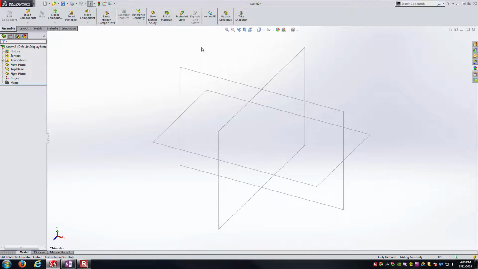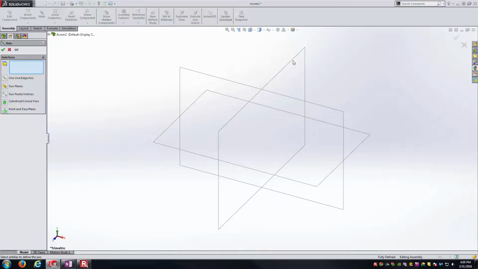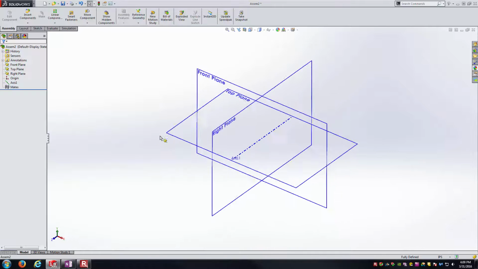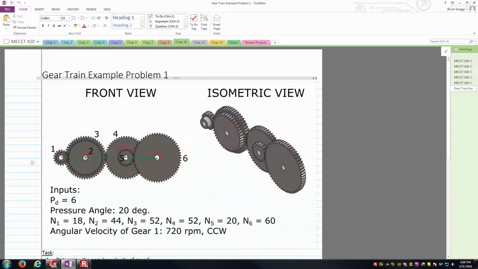But before I even do that, I'm going to create an axis. And so I'll just go from reference geometry down to axes. And I'll use the intersection of the right and top planes to define this axis 1 here. And so this axis 1 here will be the axis of revolution for the little spur gear on the far left hand side.